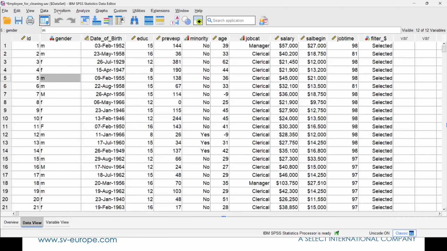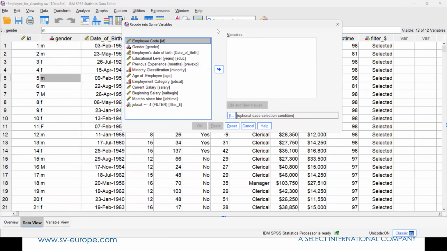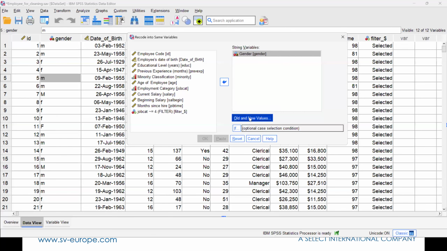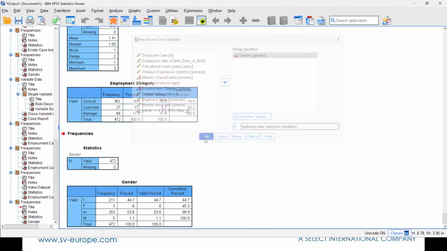Or alternatively, you could use a recode into the same variables. So that would override it. So I'm going to use recode into the same variables and just change the codes. All I'm going to do is say, look, capital M, I want that to be lowercase m. And any occurrences of capital F, I want that to be lowercase f. And that's all I need to do. I don't need to point to the other ones. I just say, look, if you see these two values, convert or recode them. Click OK at that point.